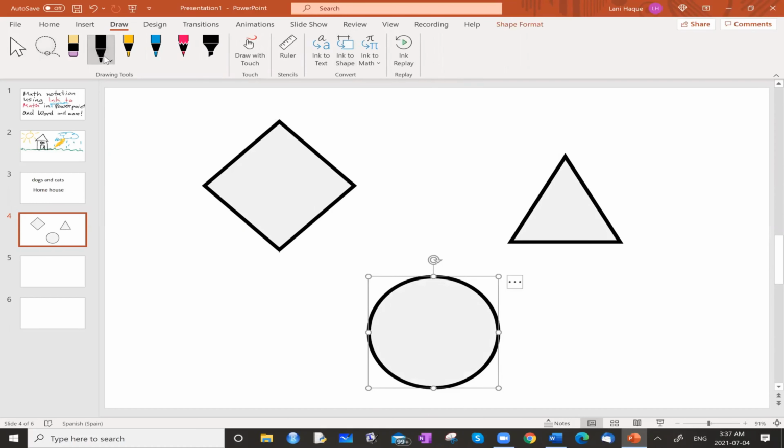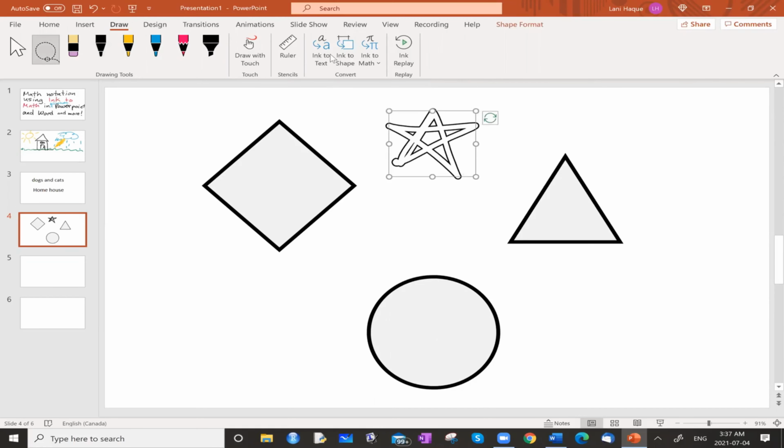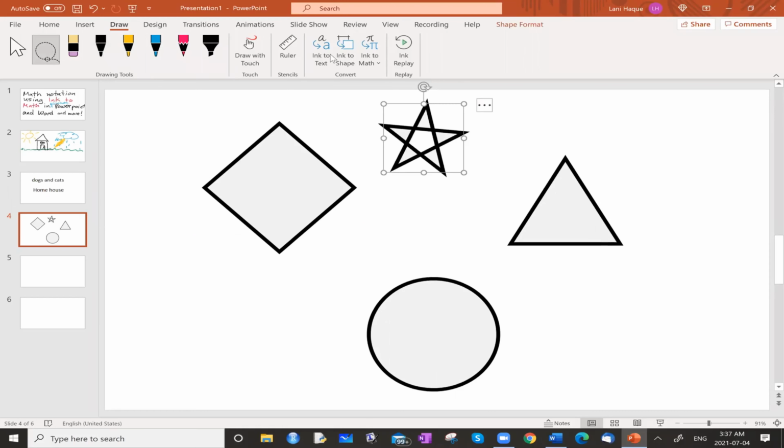So you can play around with the different types of shapes. I don't know if we're going to get a nice star, but let's see what we get. There you go. Well, that's impressive. Okay, so that's how ink to shape works.